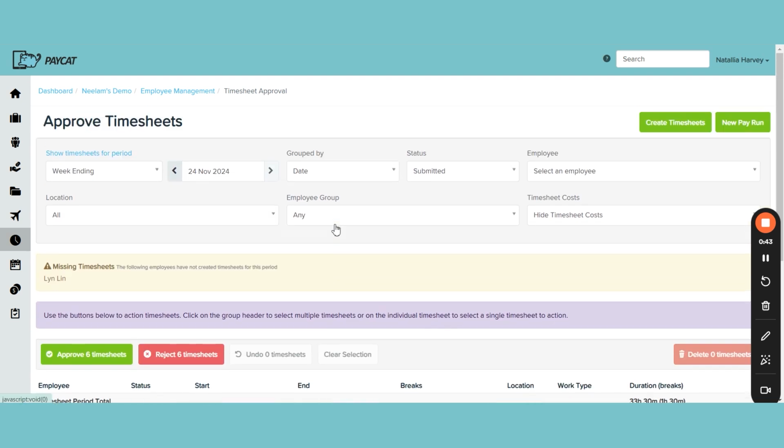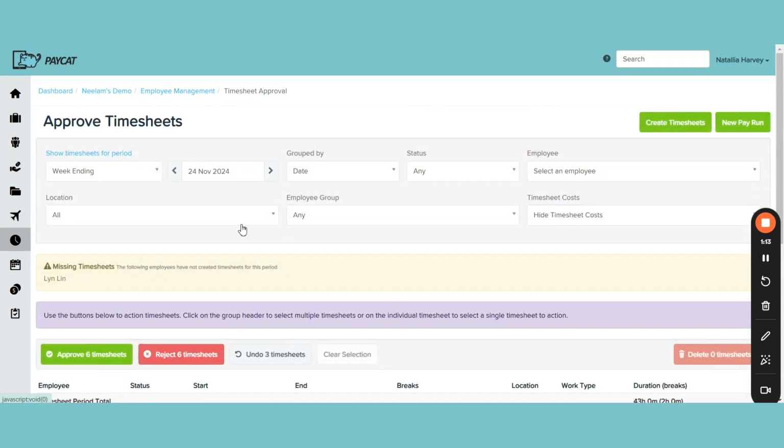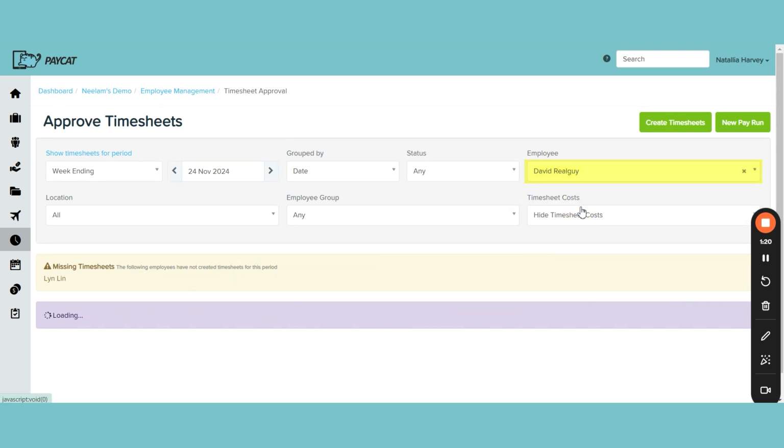And then you'll be able to choose location, employees, and you also need to make sure here that every timesheet is approved before you do your pay run. So it is better to choose status any, so you'll be able to see anything that needs to be approved prior to your pay run. Okay, so here I'll just choose employee. We go for David.